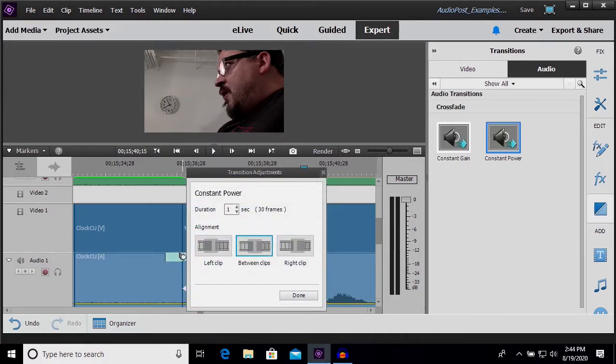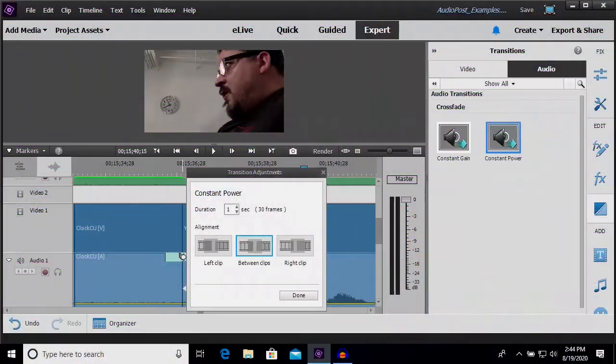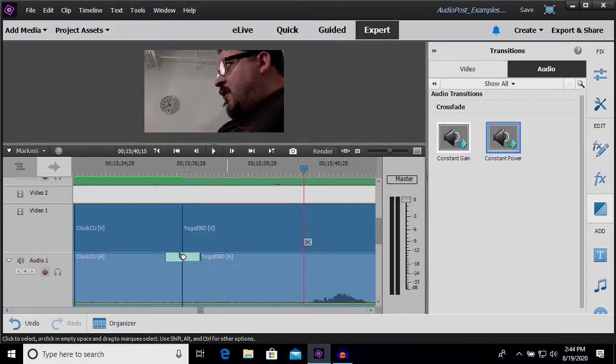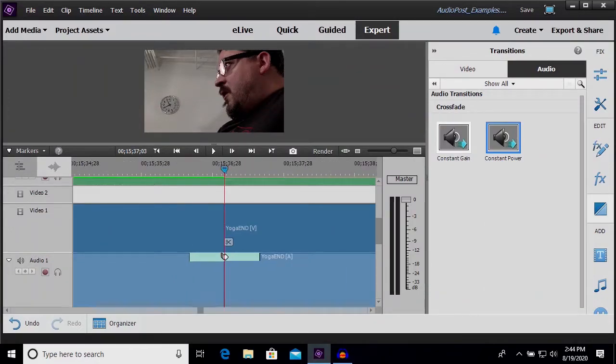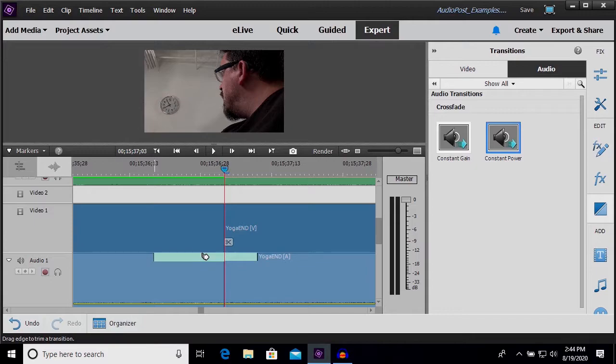Now, if it's just a fix where you're trying to fix a little tiny click, or some level changes that don't match up too well, you want to probably keep it short. The default is 1 second, so you hit done, and it leaves it as 1 second. I'm going to zoom in on that section, and you can see the audio transition there. It can also be shortened. It doesn't have to be as long as a second. It can be a half second, whatever. And that makes the sound smoother between those two clips.